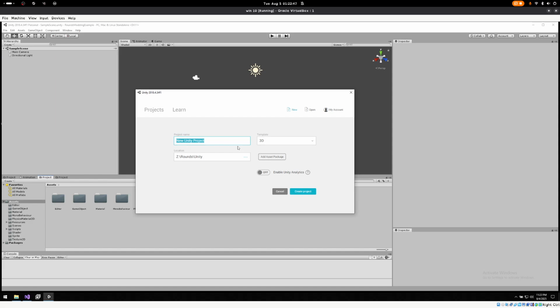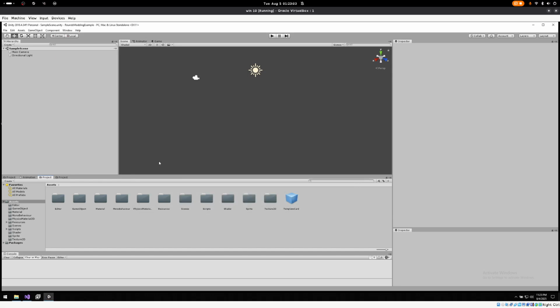Name your project whatever you want. Leave everything else the same. You can change the location. That's just where it saves. And then create new project. I've already done this as I'm running this in a virtual machine and those run a little bit slowly. So it took a bit for Unity to set up. So I already did it.